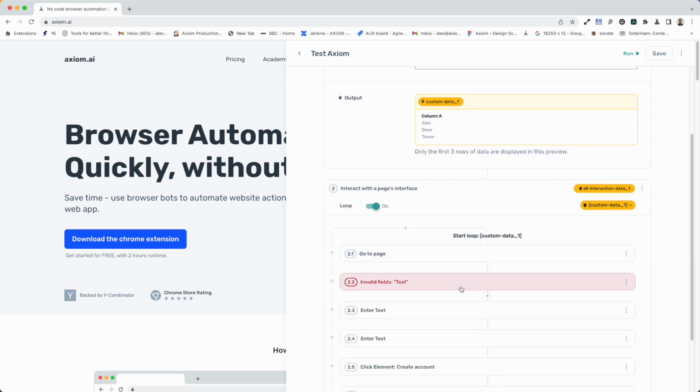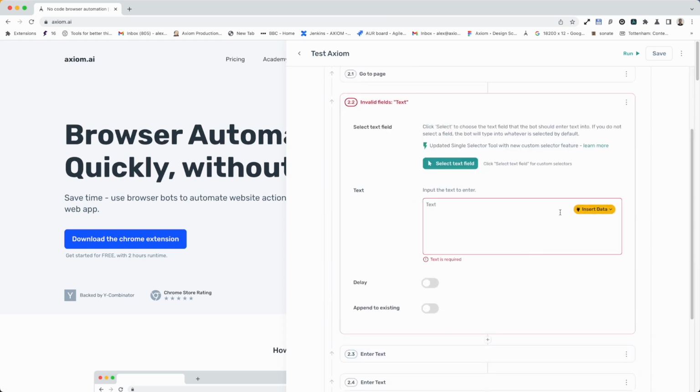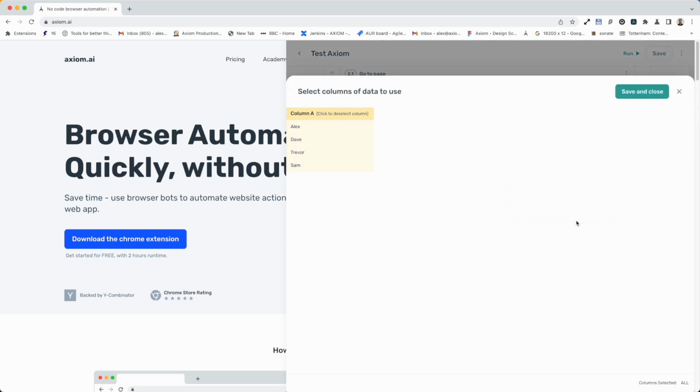So I'm going to scroll down, go to this enter text step. In that field, I can now insert that custom data and loop through it.